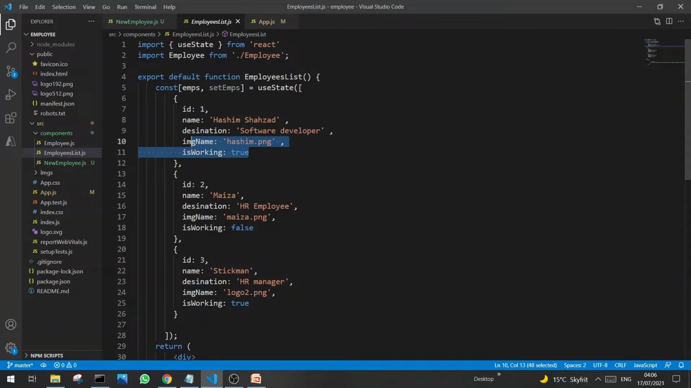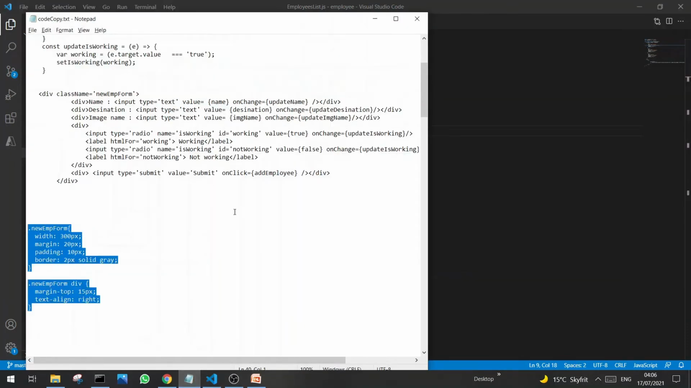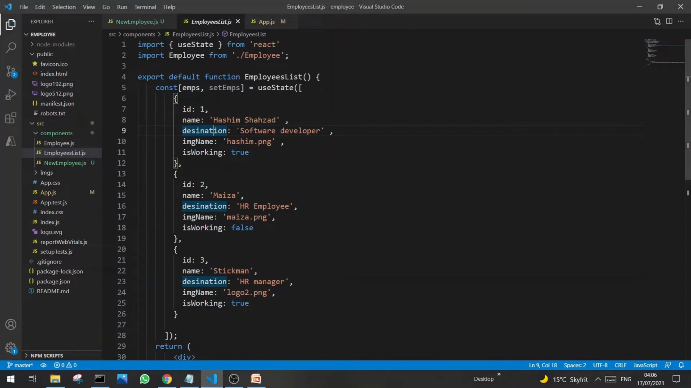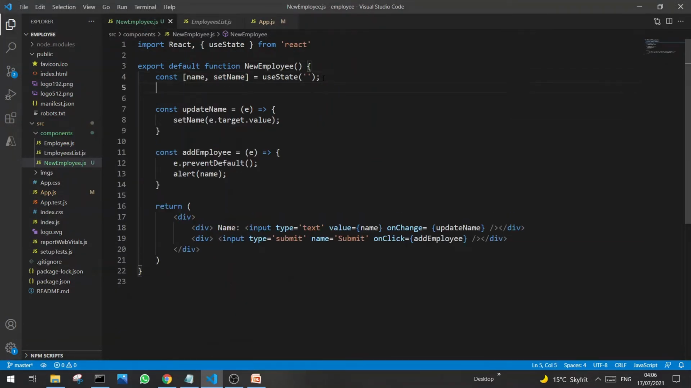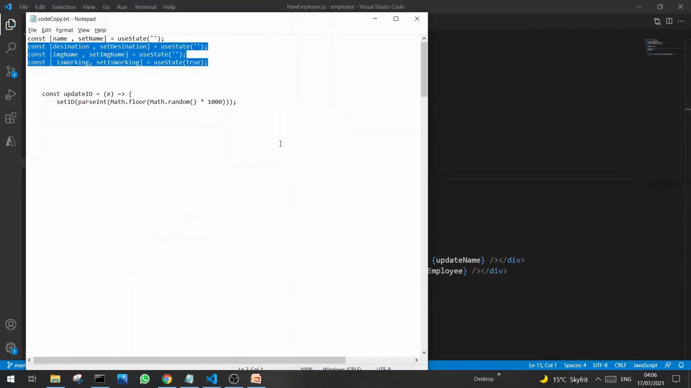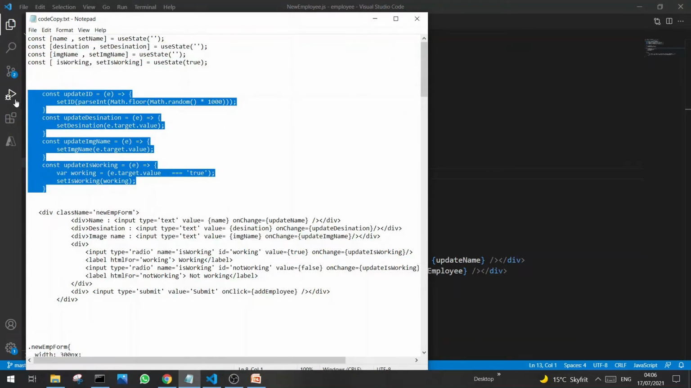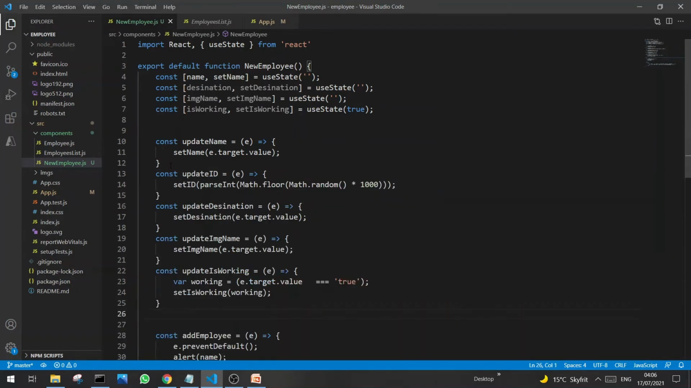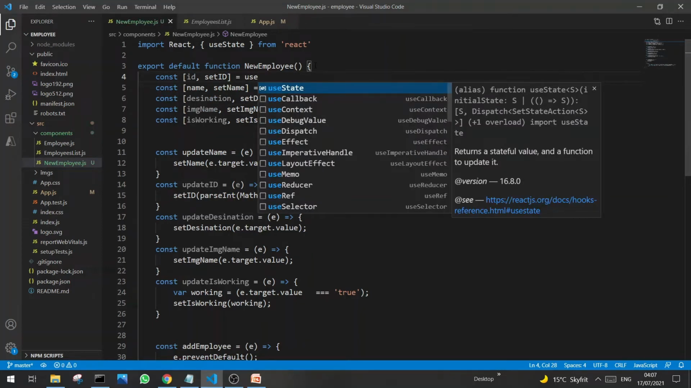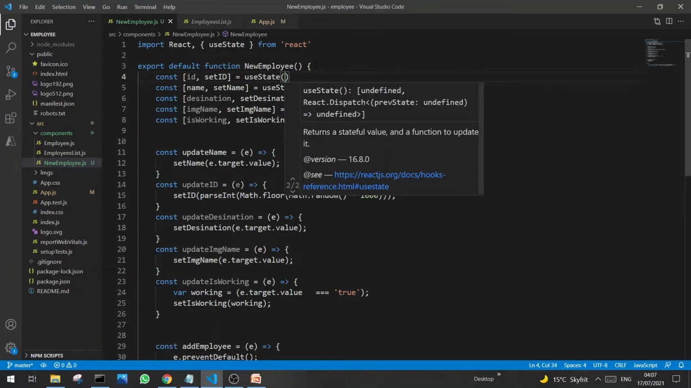Now we have to do the same thing for the rest of the 3 properties, and actually I already have this one. So just to save time, designation, image, and isWorking, and I'm adding these state variables. And now the event handlers for these, and updateID. For ID we have to have it as well, because each employee has a unique ID. So const id, setId, useState, and let's say we start with 4.